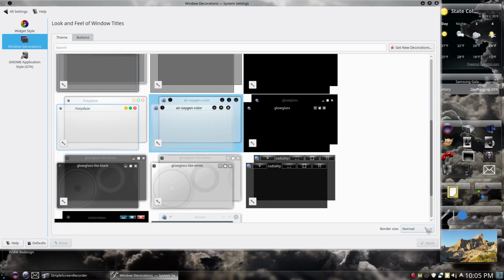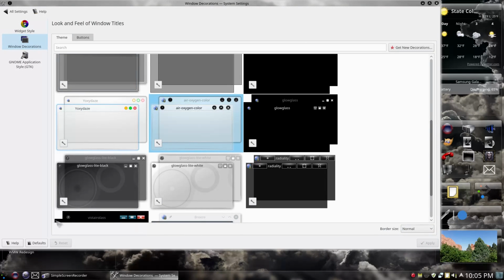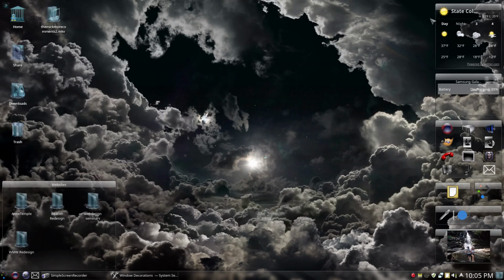And I actually tried to change the borders down to small, which I really liked the look of it when I changed the borders to tiny. So you can see there. But the problem is I had a very difficult time resizing any borders that I wanted. So I switched those back to normal, which actually gave me a nice glowy feel to it. All right. So there is the window borders. There is the widgets. There is the desktop background.